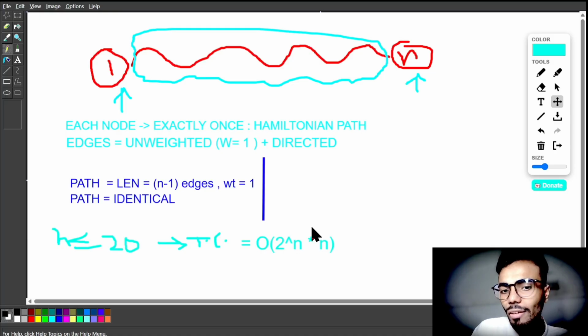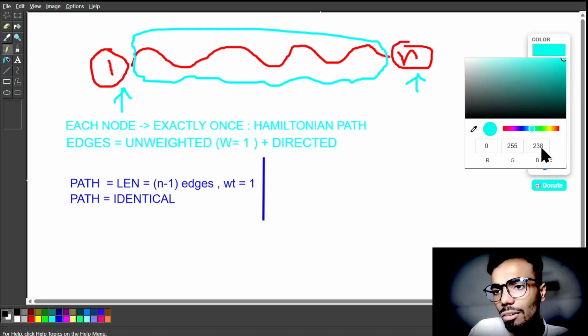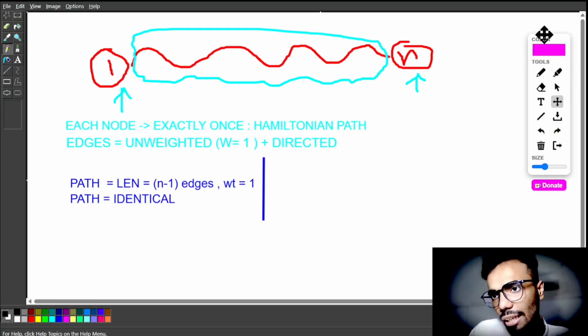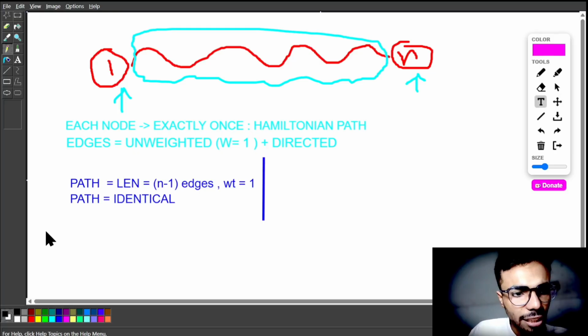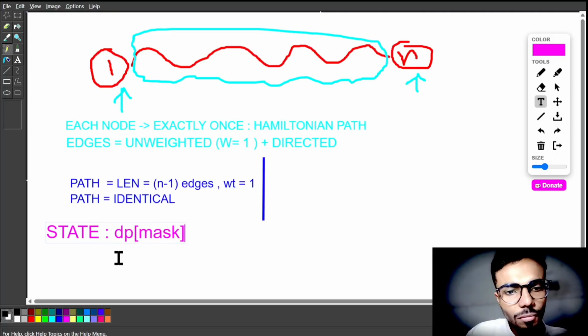So since I need to find all the subproblems, this is directly something we can consider a Bitmask DP problem. Can we say that? Yeah. So what could be the state here? If I look at the state here, then I can say that the state is DP of mask and current node.